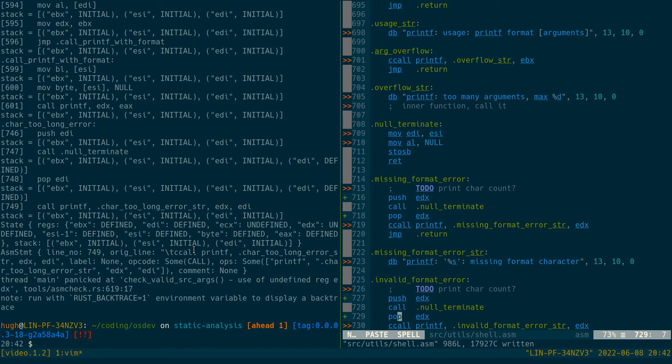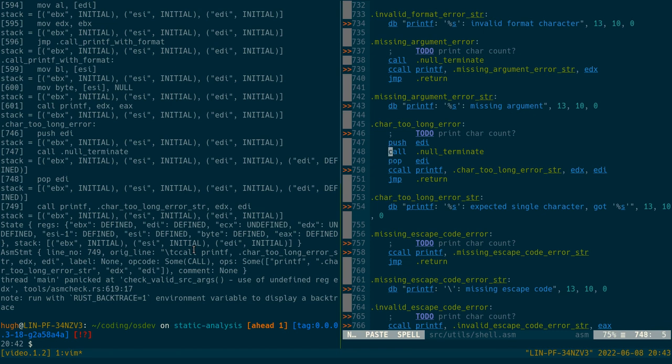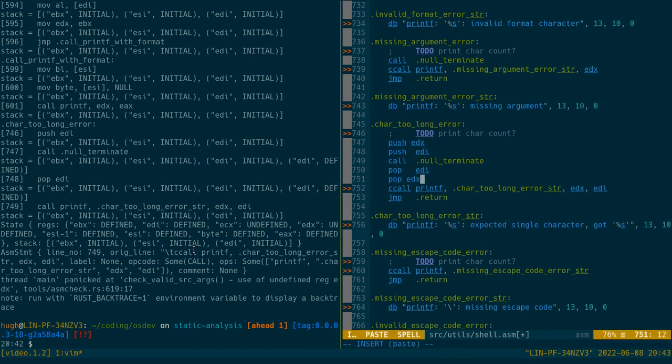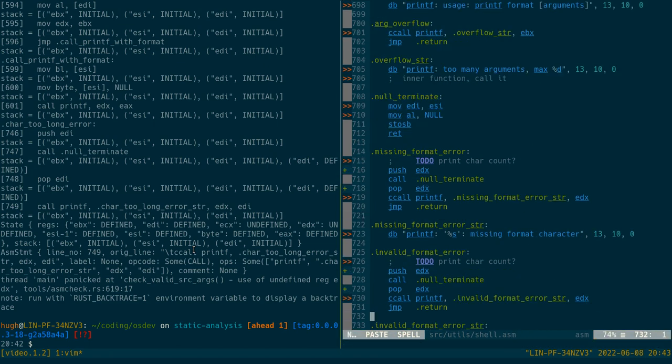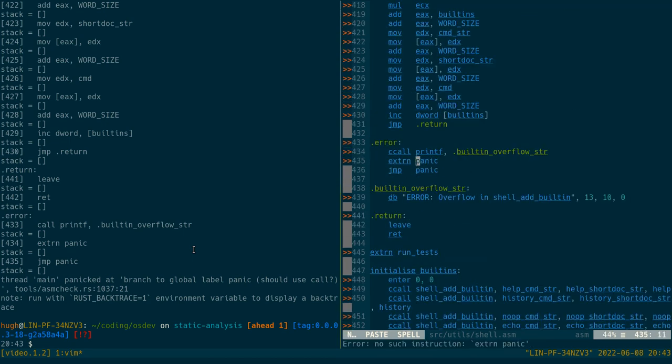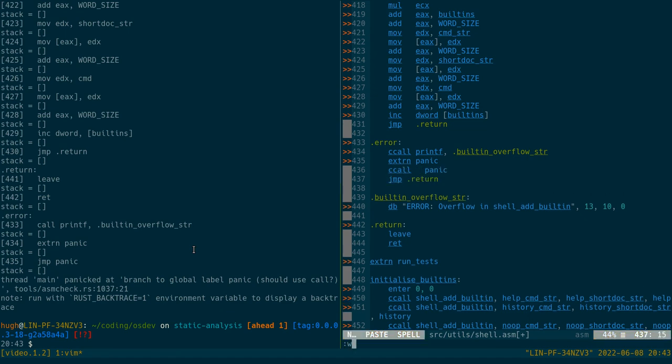749, what are we saying? EDX is still 749. EDX and pop EDX. So you can see we already did one for EDI, but that's because we knew that EDI actually did get altered here, which is kind of like it shouldn't, but that's alright. Cool. So we do a jump to panic instead.